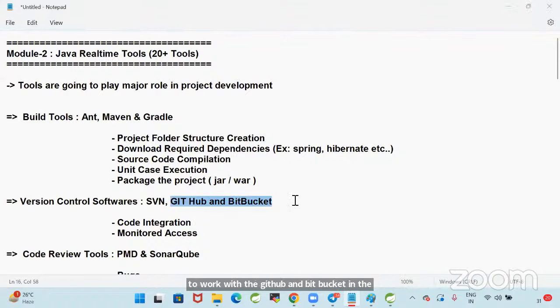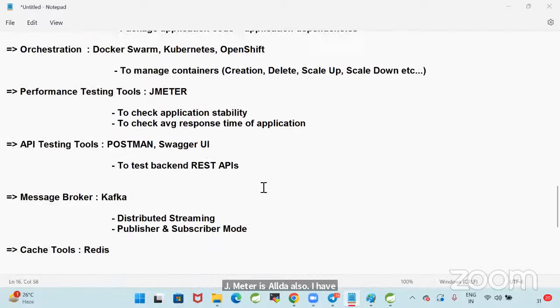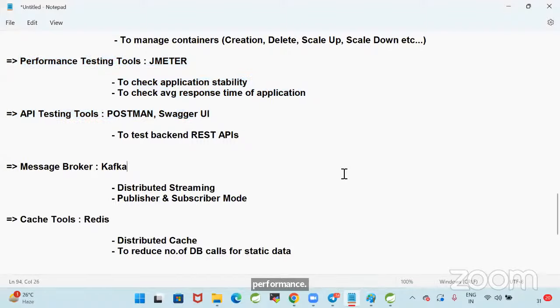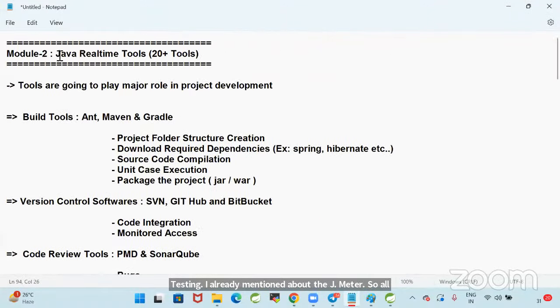JMeter I have also mentioned. JMeter is used for performance testing. I already mentioned JMeter. So all these tools we are going to learn as part of the course. That's why I told you our module 2 is very, very important. 20 plus real-time tools we are going to cover as part of the course. Not just covering, we are going to use them in the project also.